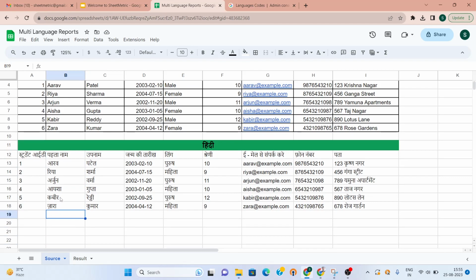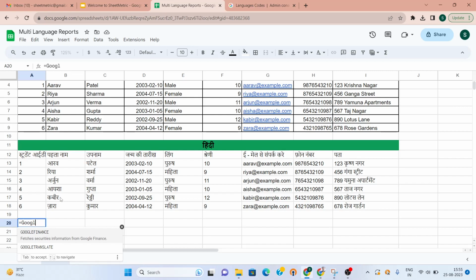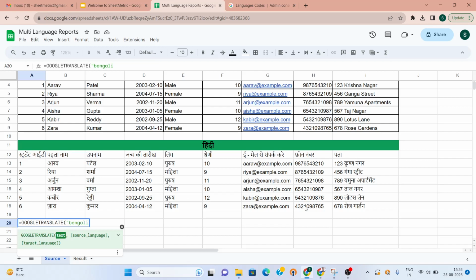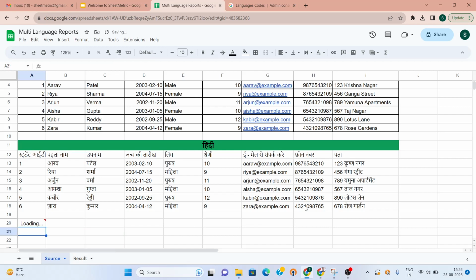So let's convert the same report to Bengali. Okay. So I don't know if this is Bengali or Bangla, whichever we say for the language. So this is English alphabet. The code for Bengali is BN. Okay.